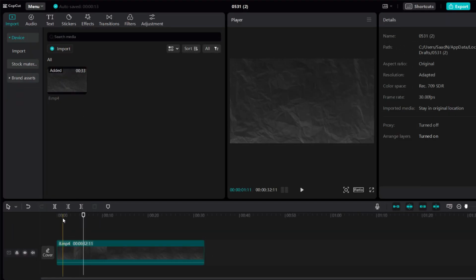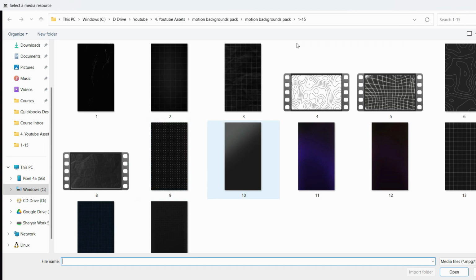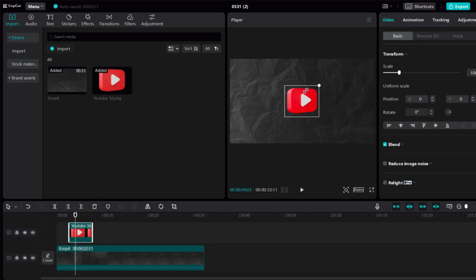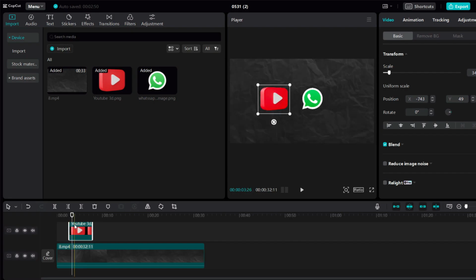So first of all, you can add any background image, whether static or moving like this. And then you can add your transparent elements. So I have downloaded the transparent images. I'll import it. And then you can drop these elements on your timeline, resize it, and add a couple of it according to your choice. So I have added 2 for now.